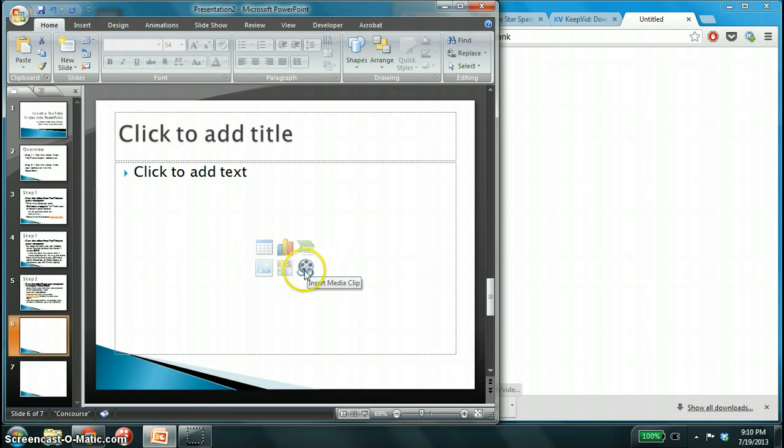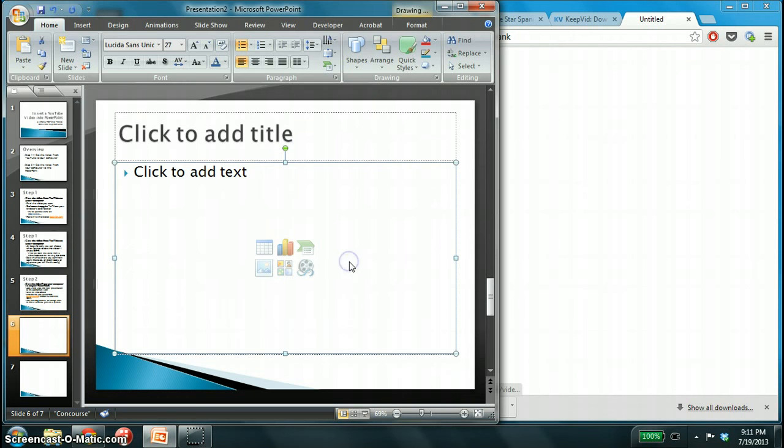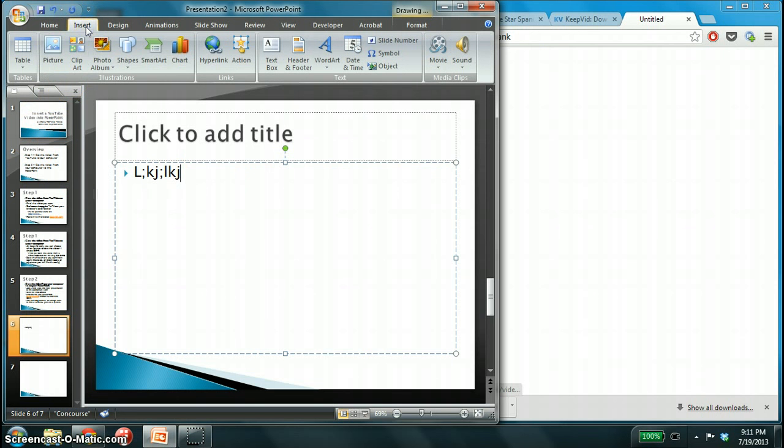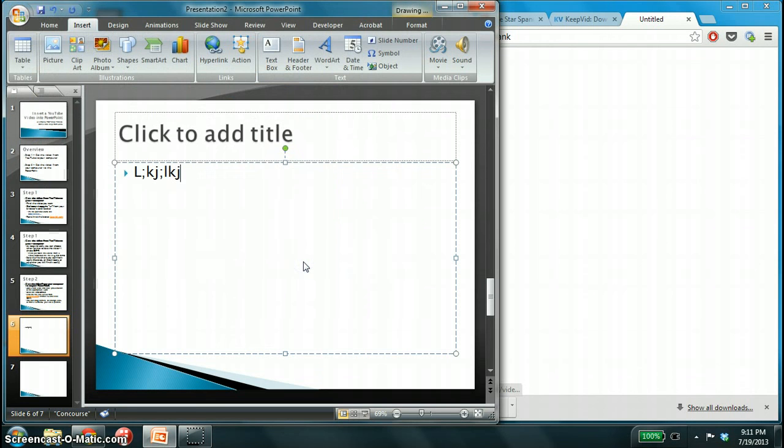Either I could find this one that looks like a little roll of film, and that will let me insert a movie, and if I've typed anything, those choices go away. So if I want to have some text on this slide as well, that choice goes away. So I'm going to have to click the insert. The insert would work at the beginning as well, and I'm going to choose a movie, and let's see, which one was it? The Star Spangled Banner with lyrics. That's the one that I want. I'm going to click it and choose OK.